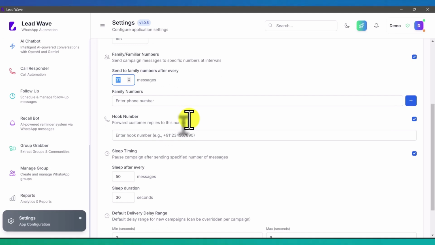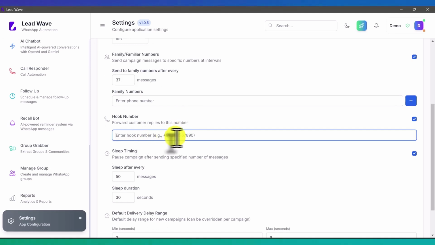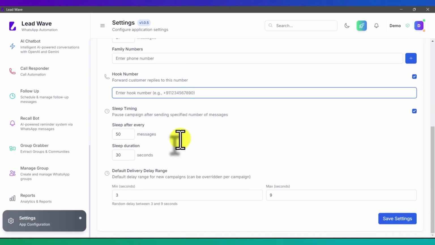Scroll down, hook number: here you can add one number, and for all the people who reply to your bulk campaign, one copy of that reply will come to this number. Then we have sleep timing. You can specify this setting to let it know that it needs to stop for 30 seconds after every 50 messages. You can change this setting as per your desire.